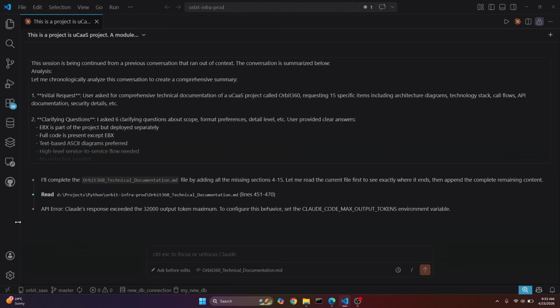Here, as you can see, I'm getting this error. Claude's response exceeded the 32,000 output token maximum. To configure this behavior, set Claude Code max output tokens environment variable. So if you are using Claude Code from the terminal, or if you are using an extension like I am, the fix is the same. We just need to increase this token value in Claude Code max output tokens environment variable. So let's see how you can do it.